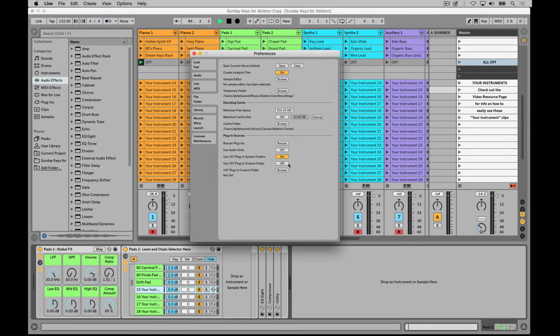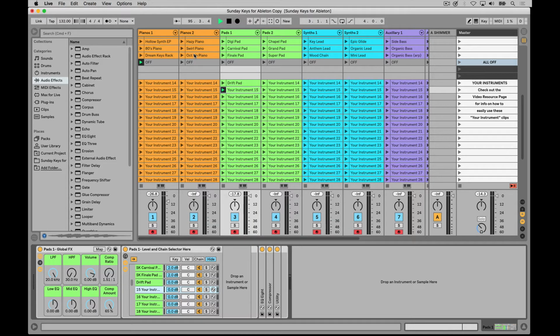Ableton tells you how to do that if you've got your plugins installed somewhere specific. And then you can also use system folders. After you've made changes here, or the first time you set it up, just hit that Rescan Plugins button there, and it will find all of the plugins that you have installed and ready to use within Ableton.